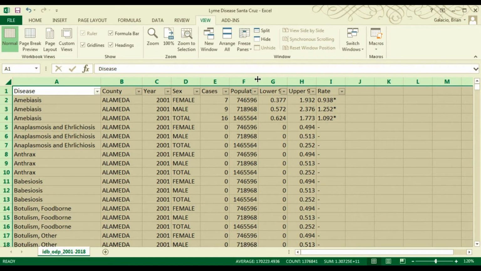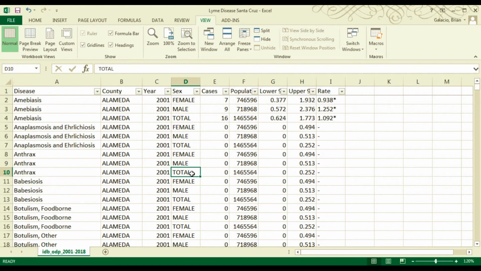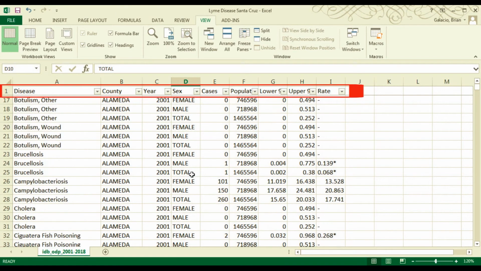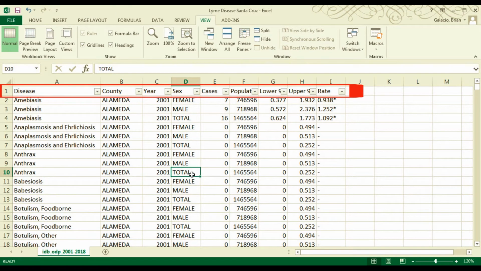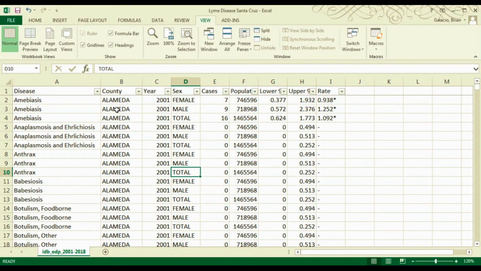Now we're ready to organize our data for what we need. Click anywhere within the worksheet to remove the gray shading. Notice how when we scroll down, row 1 with the data titles is frozen. As we're focusing on one specific disease, we would want to apply a filter to shorten this list and just view Lyme disease. To do that, we'll click on the drop-down icon next to the data title, disease.